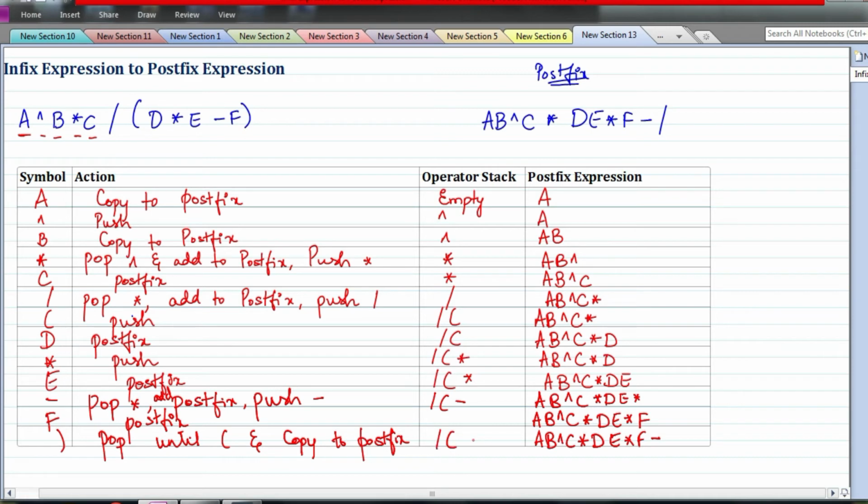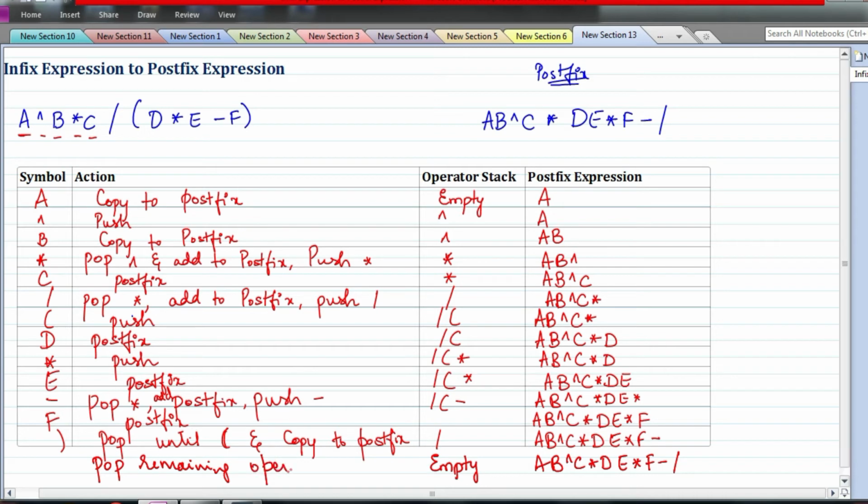And here it becomes slash and opening bracket, and until you reach this one you have to keep popping. Now that you have done popping until the left parenthesis, all the remaining characters in the stack need to be popped and copied to postfix. So in the next one, this becomes empty, and AB star D E star F minus slash. Now pop the remaining operators. That's it.